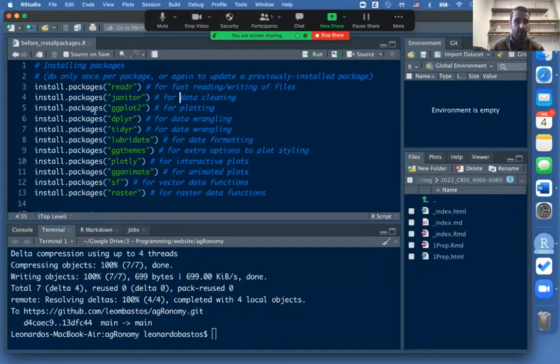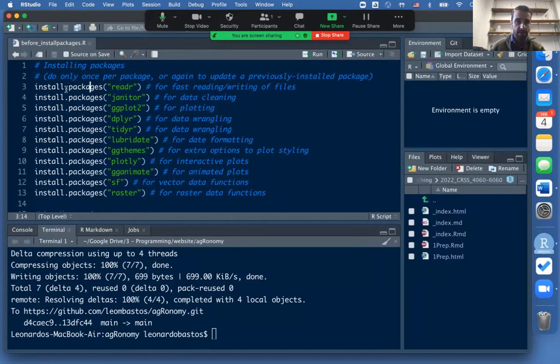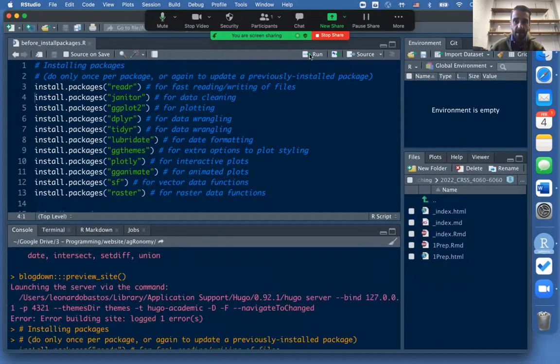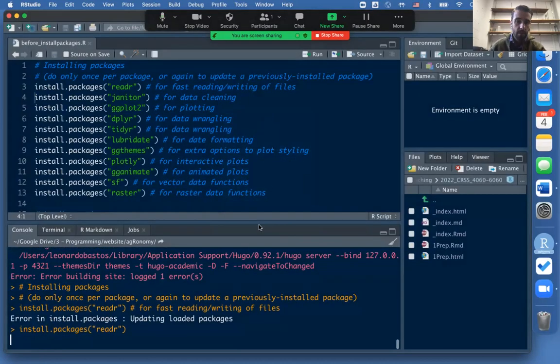We're going to be installing these packages. Each line here is a different package that we're going to be using at some point during the course. What I want you to do is place your cursor anywhere in this first line, and then come to this run button and click on that. It's giving me some message here that you're probably not going to receive, so I'm going to say no.